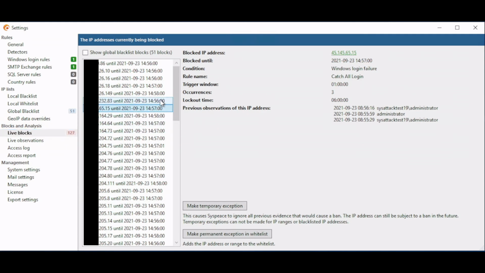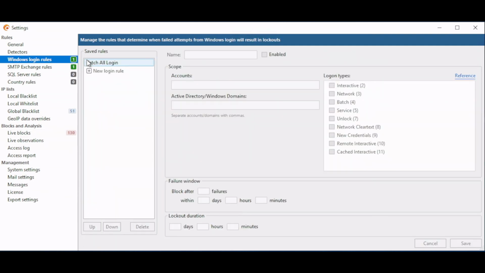And here we can see the different kinds of blocks that we have, and also when it's released. As you can see, it's a number of hours in the future, 6 hours specified. This is the rule which all login attempts are passed through, and you see that after 3 failures within 1 hour we're blocked for 6 hours.